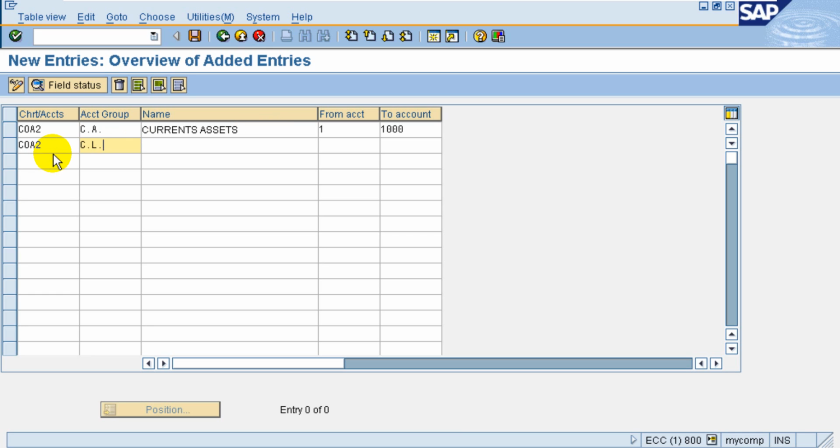Next would be current liabilities, from 1001 to 2000. Then fixed assets, 2001 to 3000. COA2.